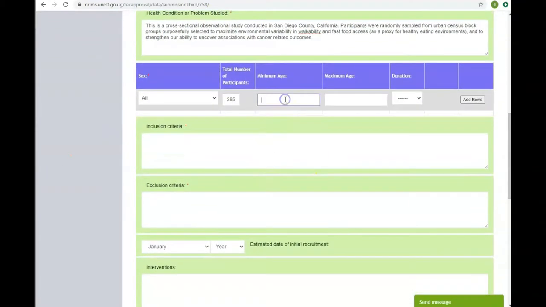Then I'll take note of the minimum age and the maximum age, and then the duration of the age. So I'm considering years. If they were children, maybe below 2 years, I may choose to use month, maybe 24 months, 18 months.